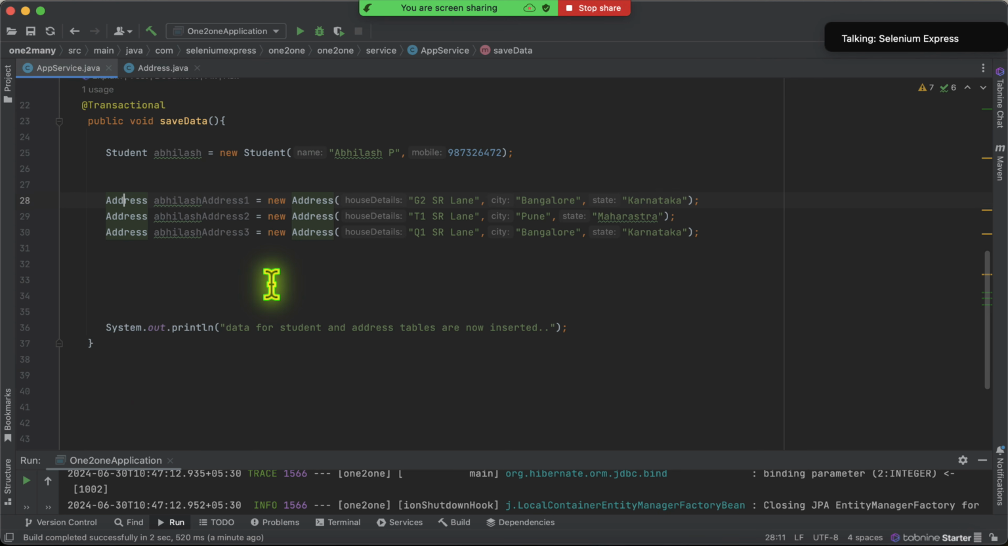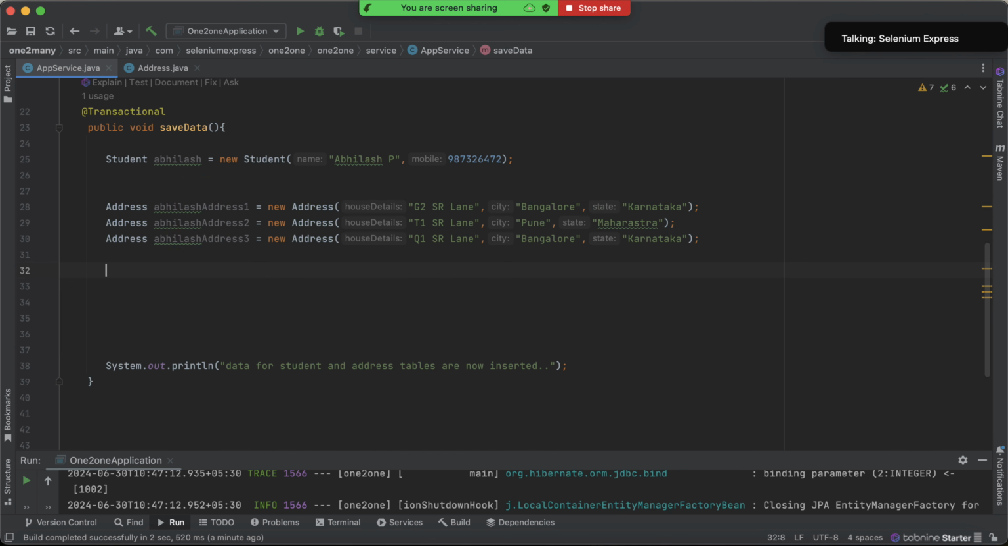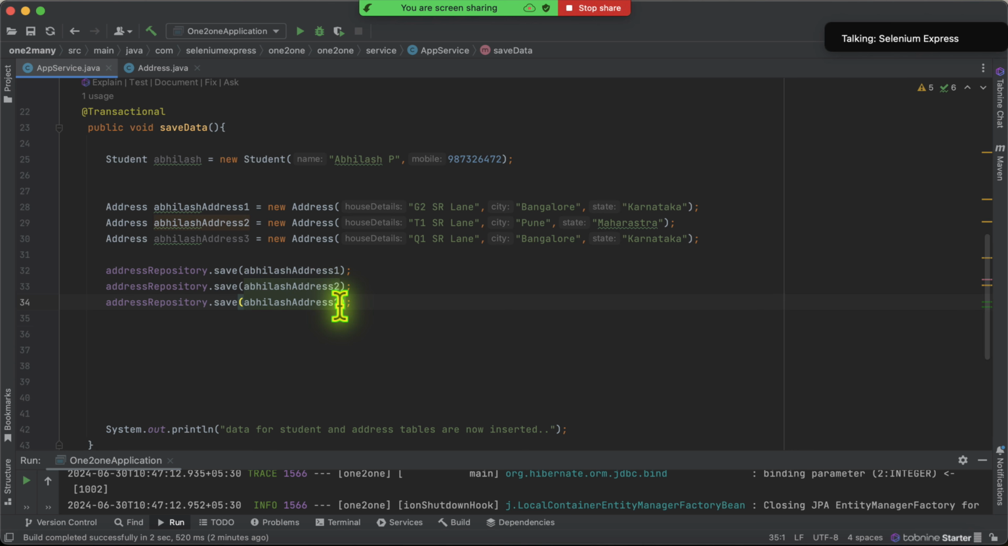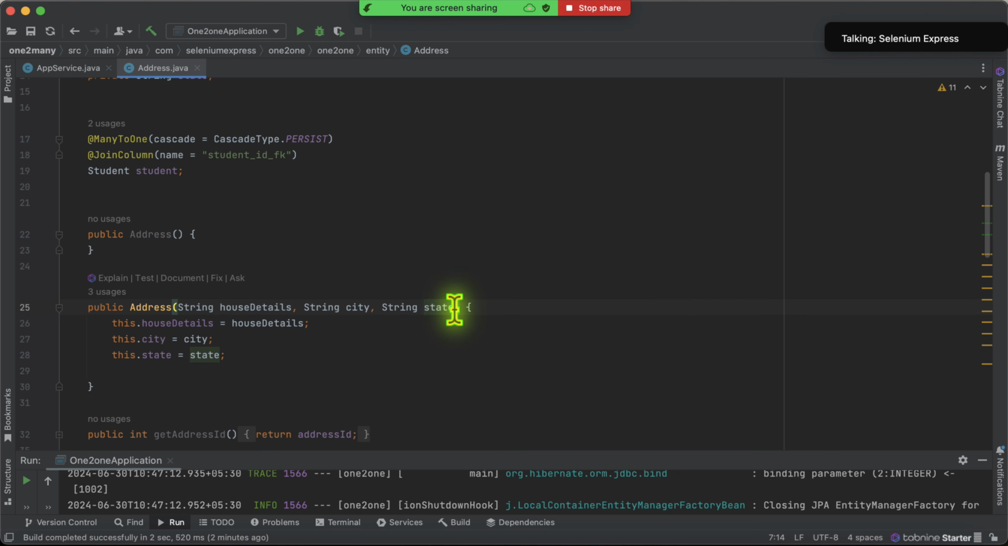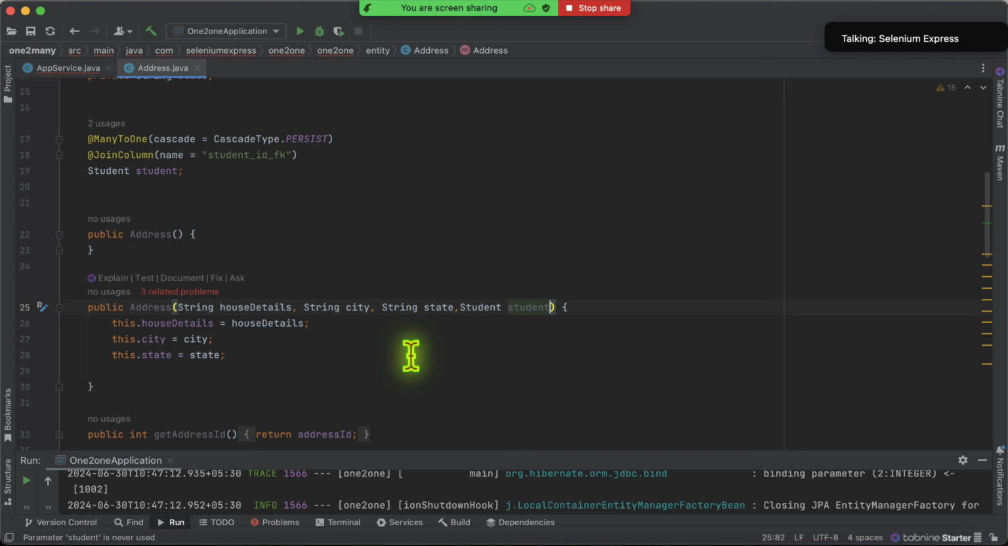So in the app side right now, I have the addresses. Let's just try to persist the address. Let's say address repository dot save of Abhilash address 1. And I'll be saving all the addresses, just for clarity. I'm saving the owner, address 2, and also address 3. And whenever I create the address, in the constructor I will also take the student over here, because I don't want to explicitly set it by calling the setter.